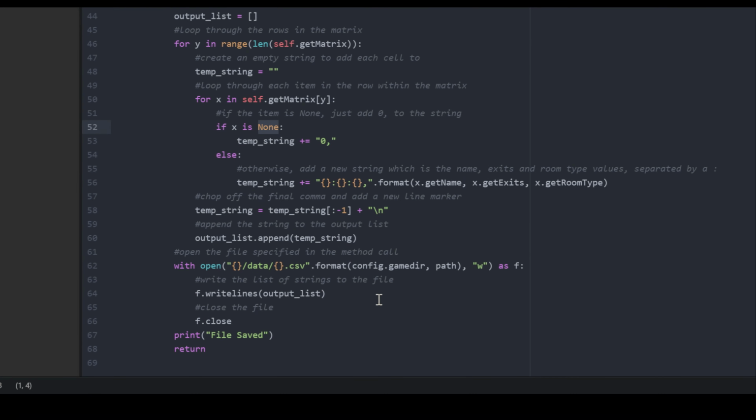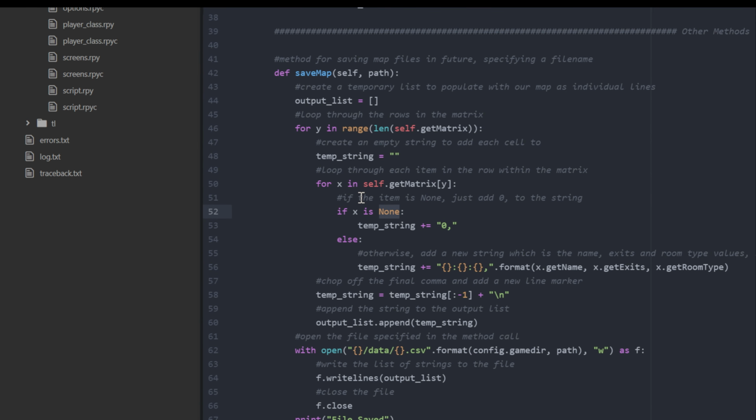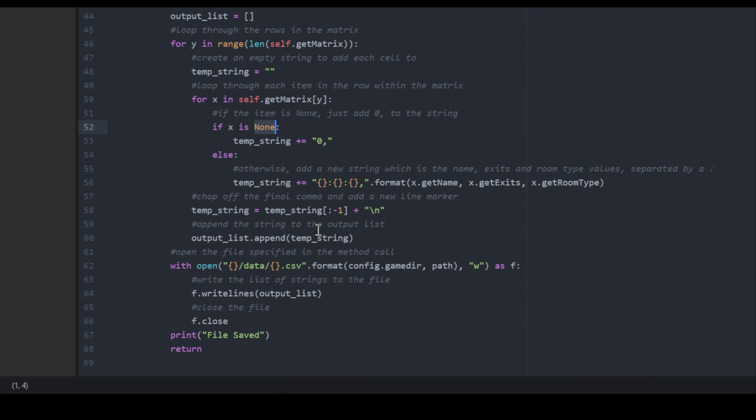So we'll come back to our map class file down to the bottom here. So we've got our output list, and what we're doing is, if the matrix cell that we're checking, for example, so we're calling our Y is going to be our row, and X is going to be each individual cell within that row. So what we're saying is if X is equal to none, then we're going to replace it with a 0 followed by a comma.